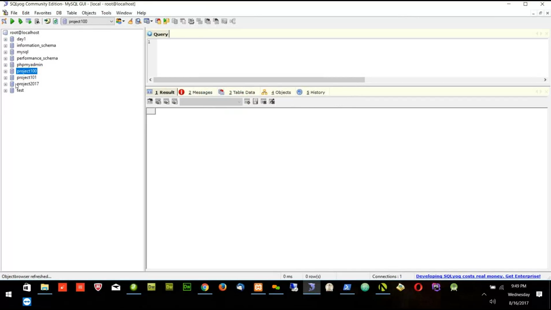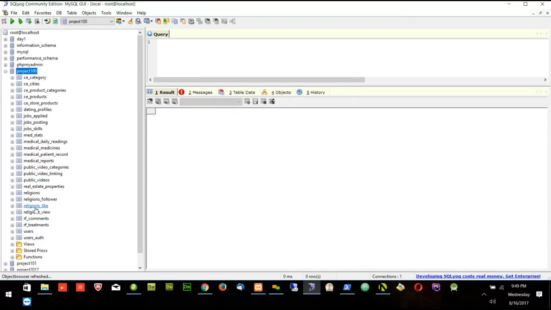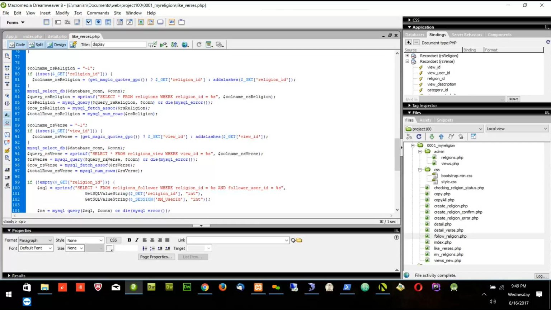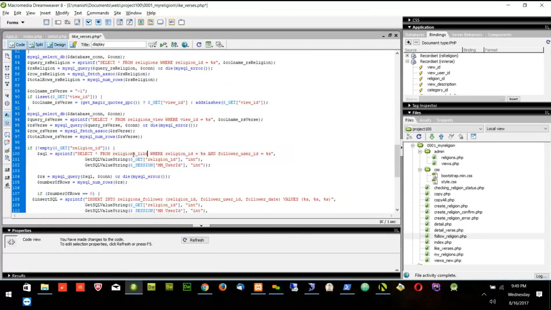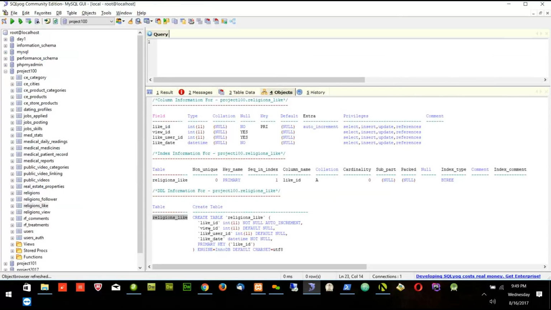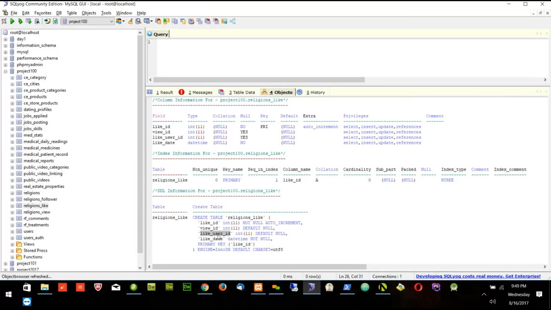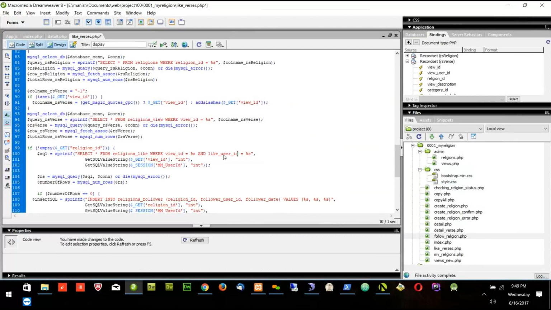So I will open my database. I will open this table, religion like. I will say select star from religion like where view ID is equal to get view ID, because we are passing view ID from the URL, and the like user ID will be the one who is logged in, the session user ID.